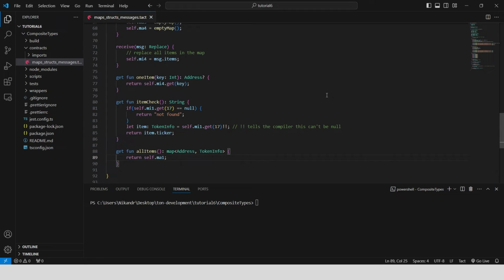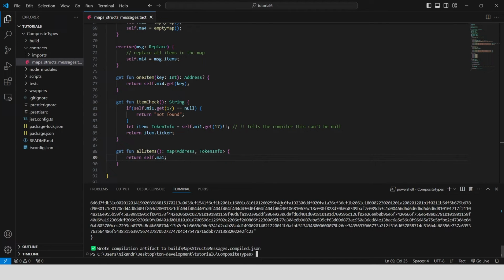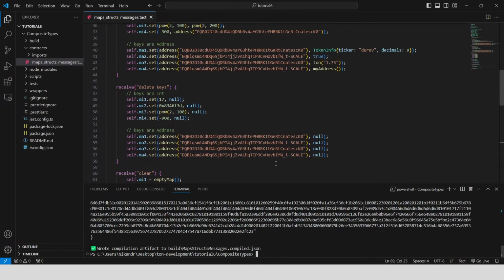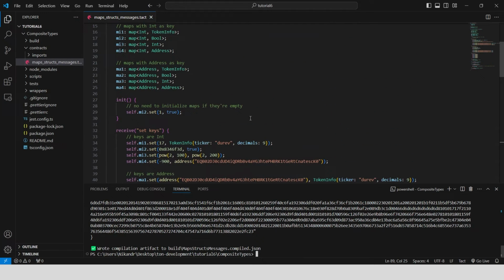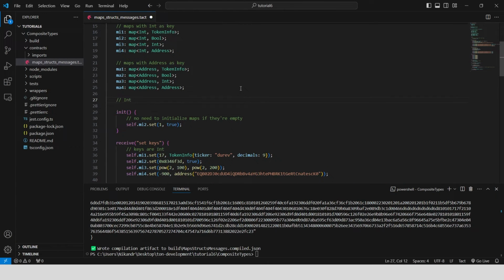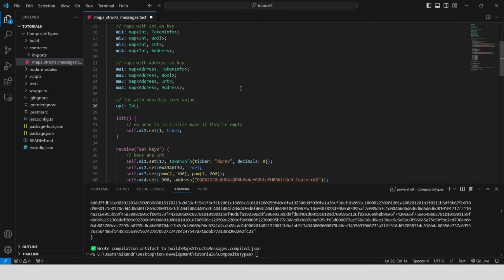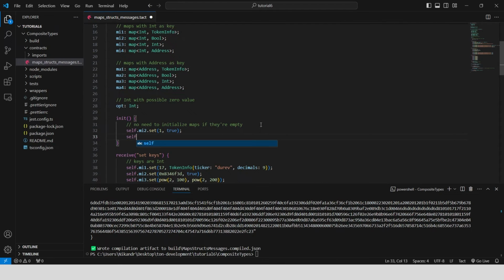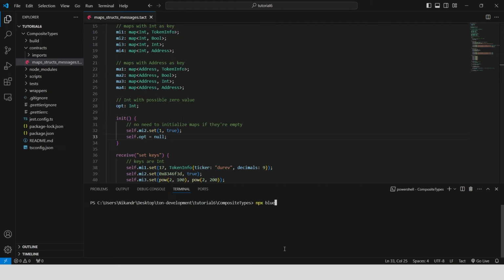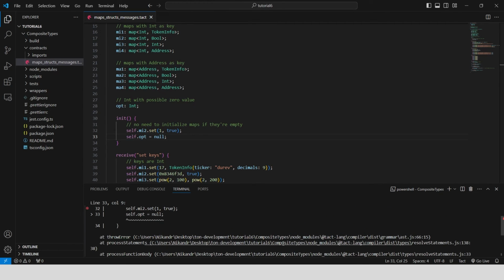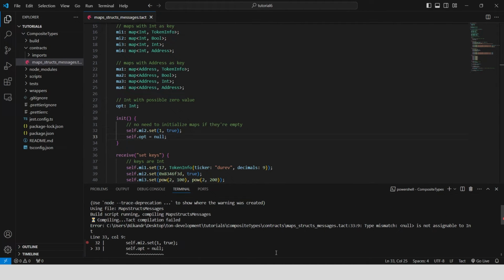Our contract is ready, so we can build it. npx blueprint build. Great, we have no errors. Before testing, let's discuss one more topic called optionals. Let's declare an integer variable called opt. Then try to initialize it with null inside the init. Build the contract, and we got an error, because variable opt can't be null.